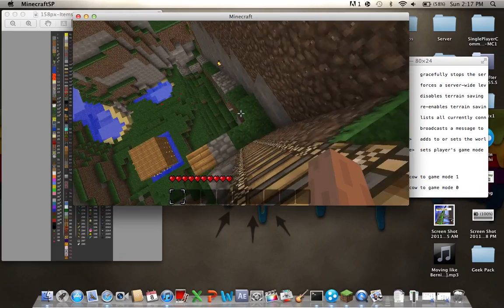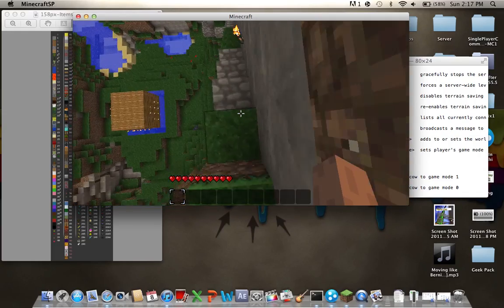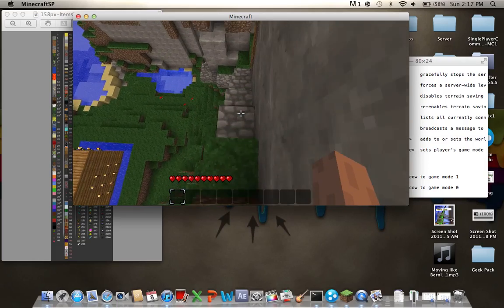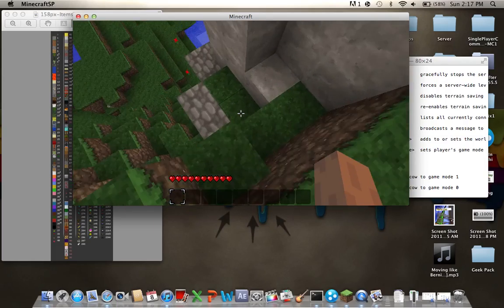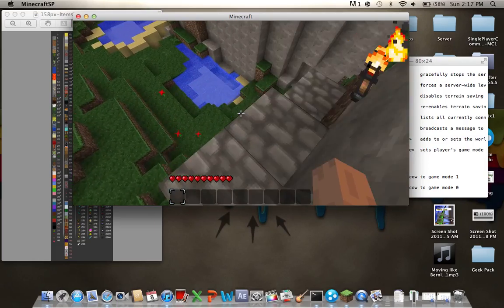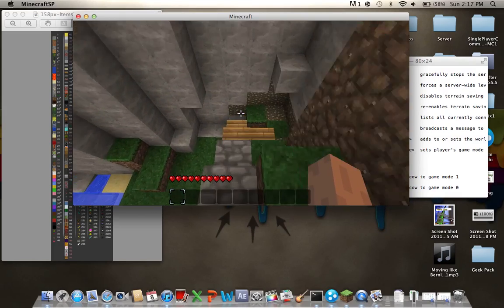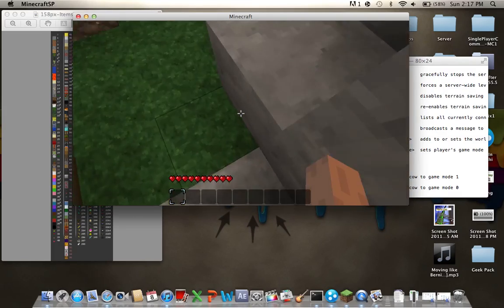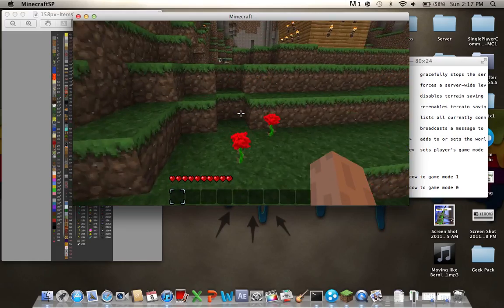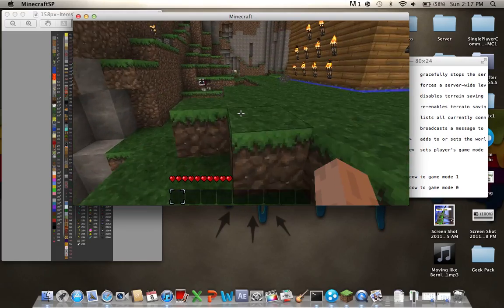So, yeah, there's lots of commands, guys. If you want to see the full list of commands, just look on Terminal, and on it, it will show you the full list of all of the multiplayer commands that you can do. There's lots more, you know.